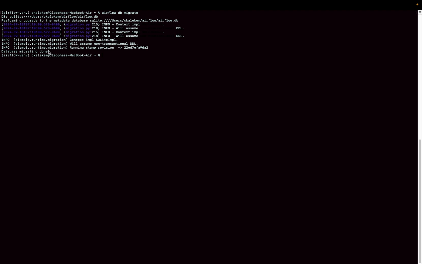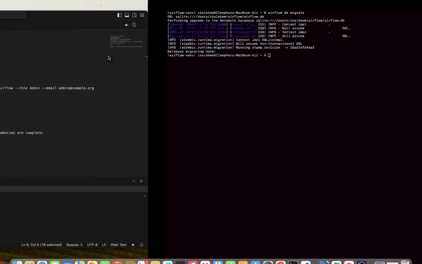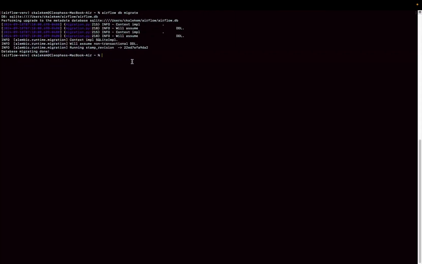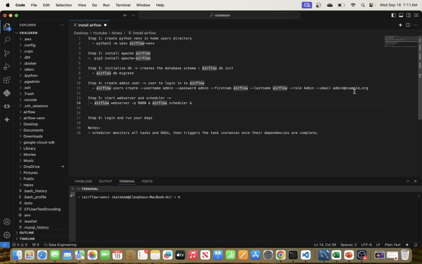Okay, so you can see here that migration is done, and now the next thing is to create our user, and I believe we can list users to see if there's any user that we currently have. And with this command we don't have any user now. So let's go ahead and create the user, and this is the command, airflow users create.